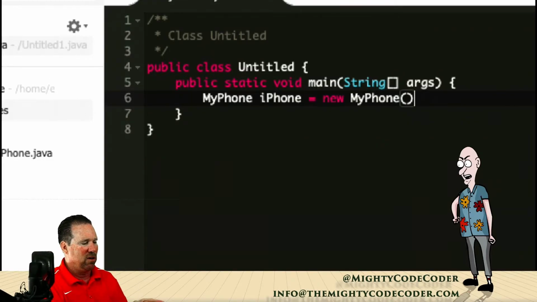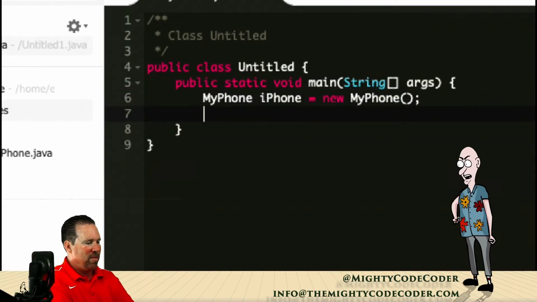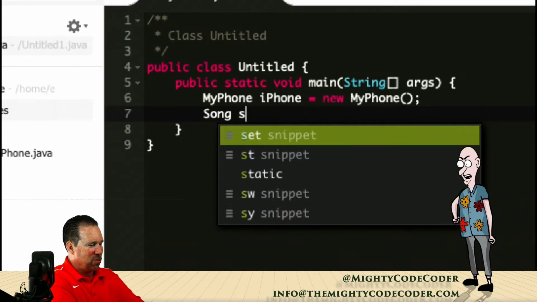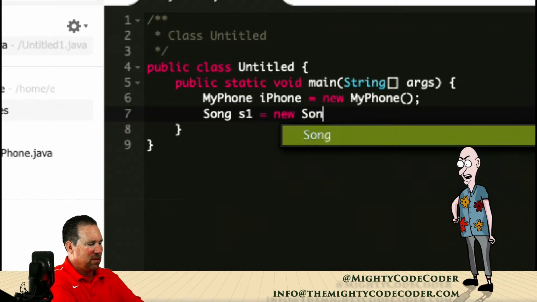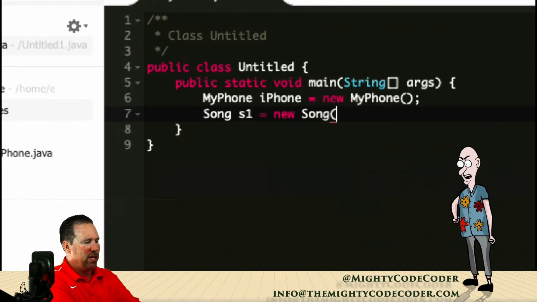If I have a default constructor like that, and remember what we're trying to do, we're trying to put songs in there. So if I want to put songs in there, I would have to instantiate new songs. So I'd have to go Song S1 equals new Song. And remember how we did put songs together? We had to have the artist, the title, and the minutes it plays.